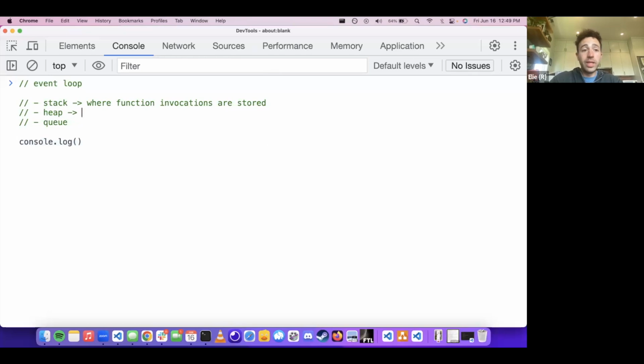The heap is where your variables live. You can think of the heap as just a giant truck that just stores all your variables.